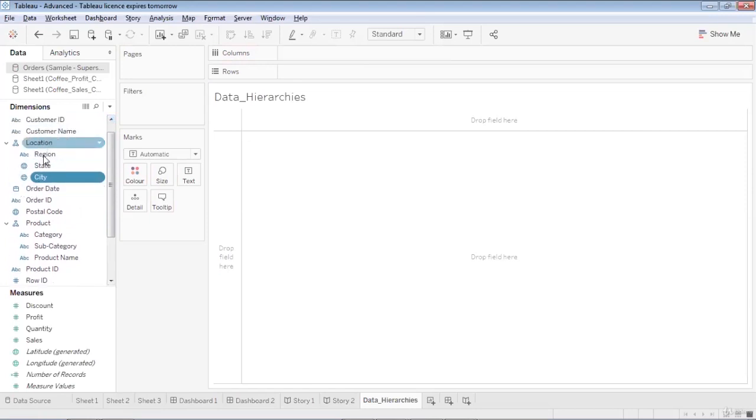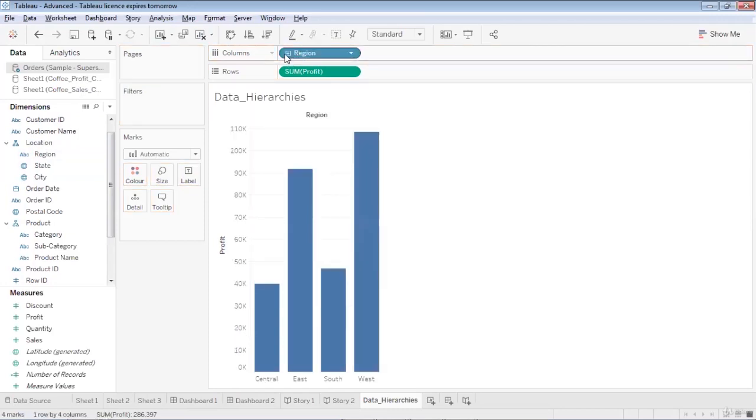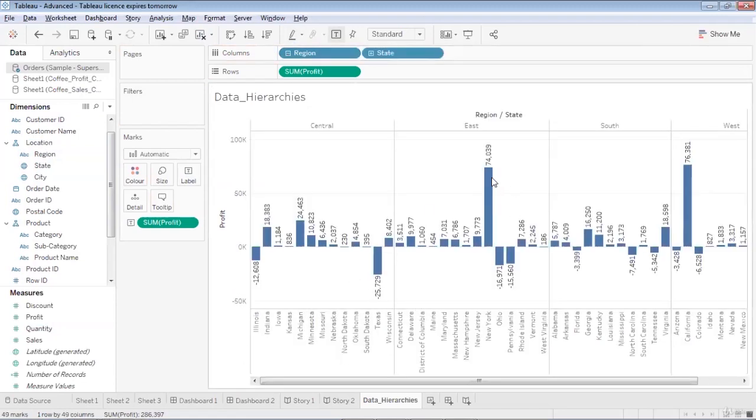Now when I would like to see the profit distribution across the locations, I'll simply drag and drop the location. And as you know, the first member in the hierarchy is what the name shown over here. So when I drag and drop location, I'll see region filled with a plus sign. Right now the profits are shown based on the region. Now when I drill it further, these are the profits based on the sales for each region.